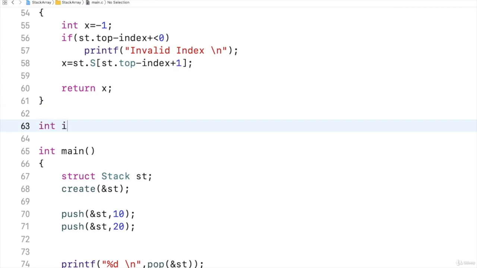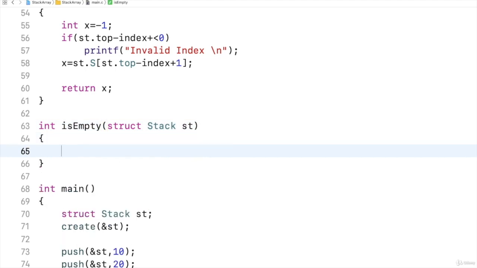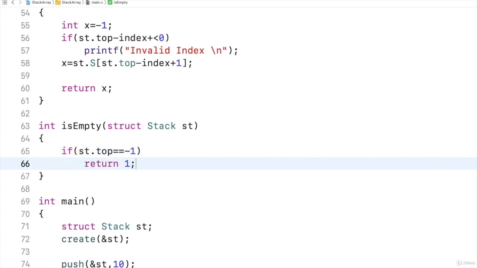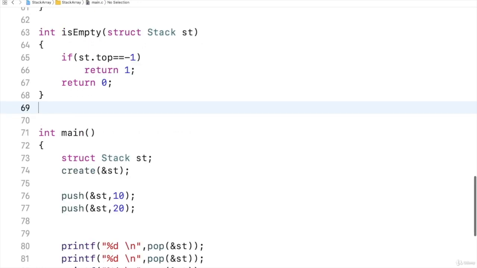I should have a function called isEmpty. So it should take a stack, then it should check whether top is equals to -1. So if st's top is equals to -1, then return true. That is, yes, it is empty. Otherwise, return false, 0. This is isEmpty function.